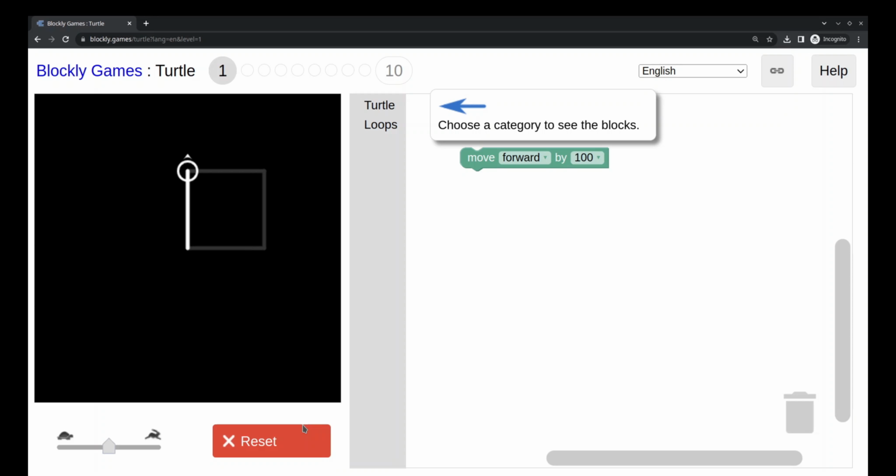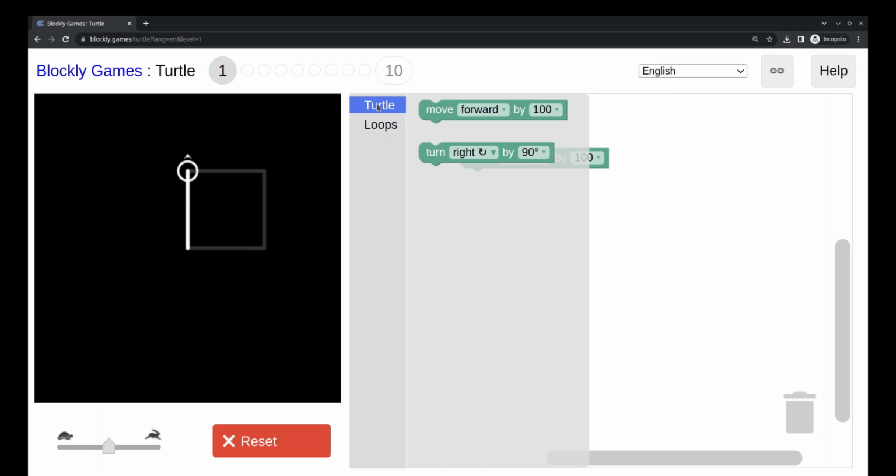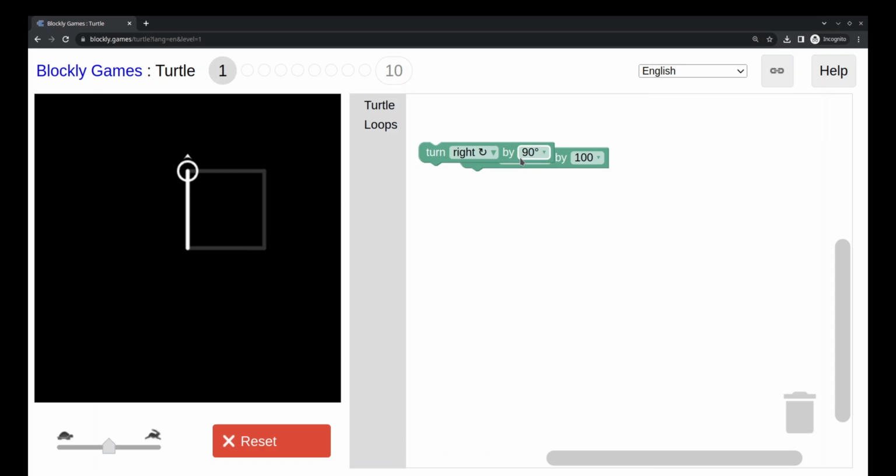I don't know. Well, what options do you have? Turtle options. So what's that one? Turn right by 90. What would that do? So attach that to your code and see what it does. It's not attached. You gotta link it up.